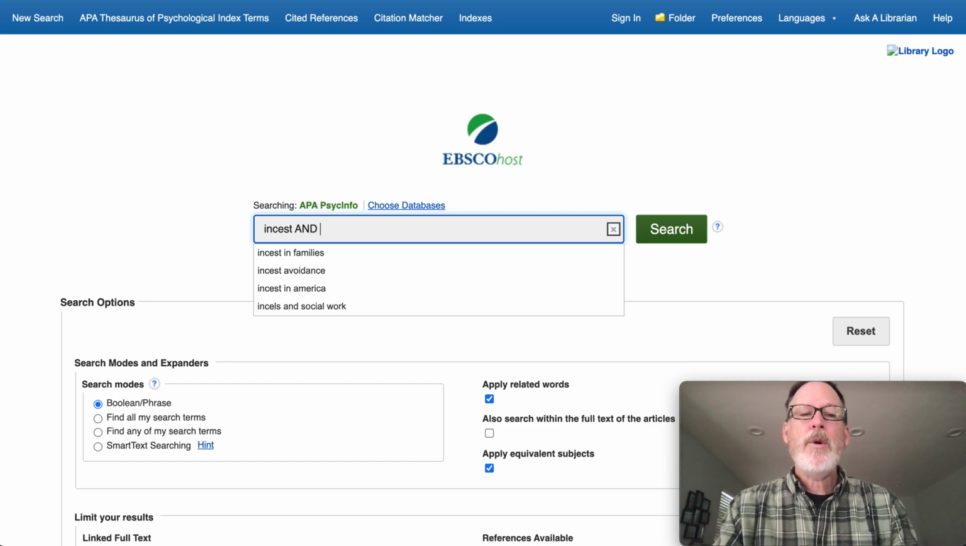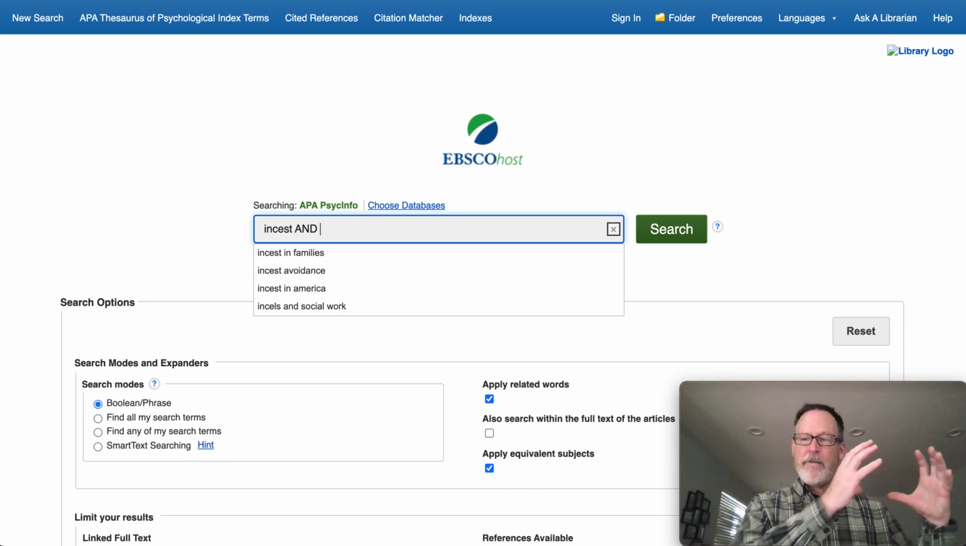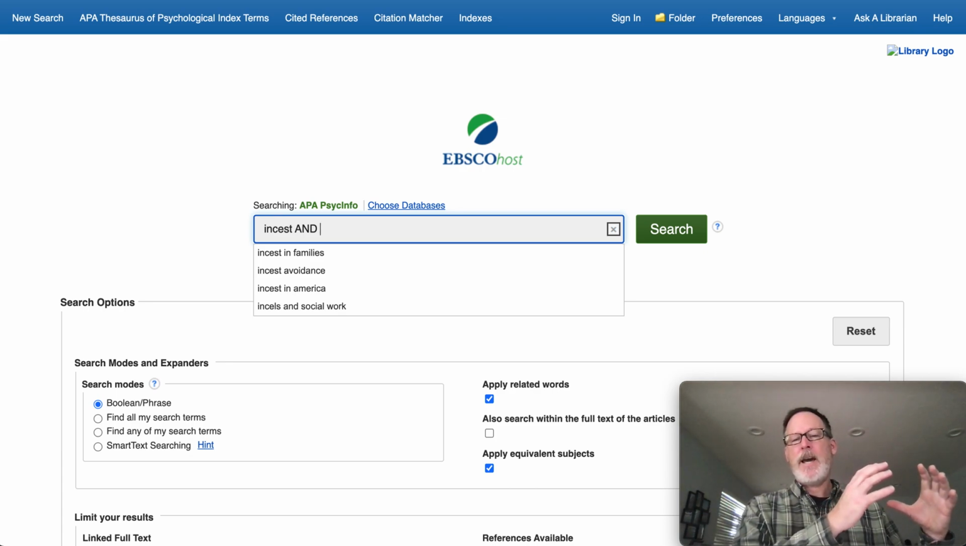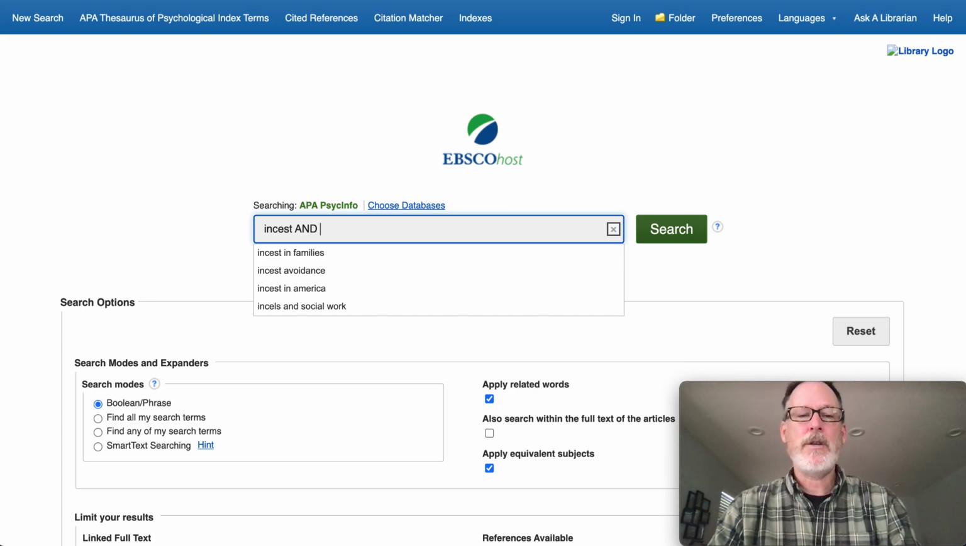So we put in the keyword incest. I put in the AND because this database doesn't do smart searching. I have to put an AND in between each keyword to look for my first concept, and then after it gives me all the search results for that first concept, the AND says, out of these search results, then I want you to find this.